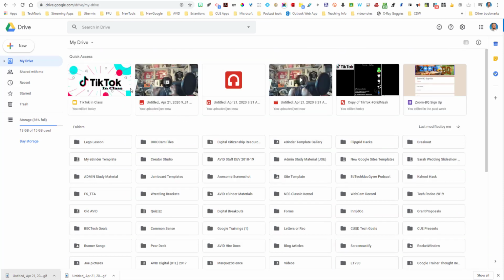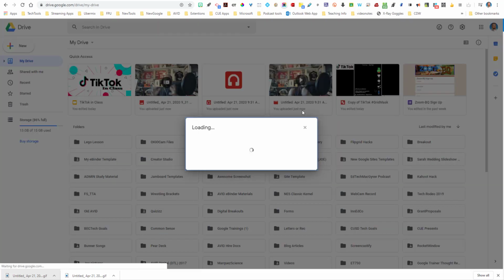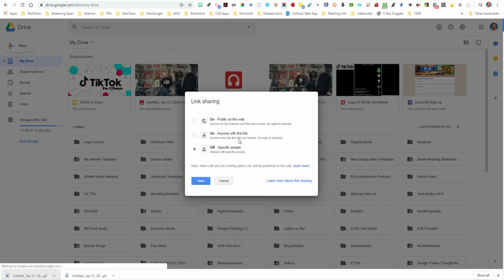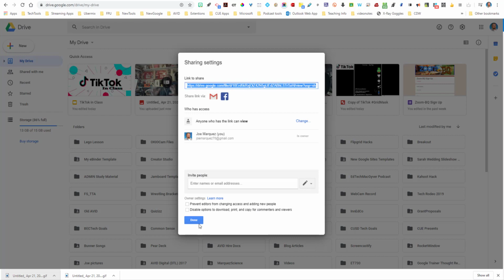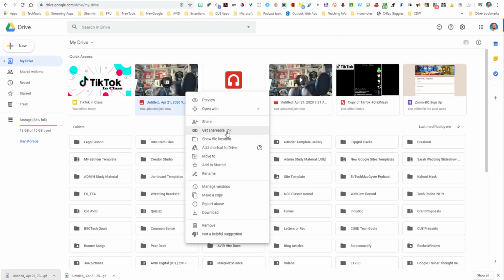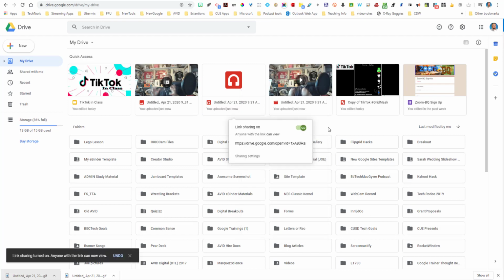And once the GIF has been uploaded to our Google Drive, we're going to right click on it and just double check to make sure that we have it shared. Right now it's private only. We're going to make sure we change that to anyone with the link can view. That is saved right there. And if you didn't want to go through all that trouble, you could have just right clicked on it and clicked on get shareable link. That would automatically create that shared option. Same thing here. I'm going to go ahead and click get shareable link and make sure that I turn sharing on.